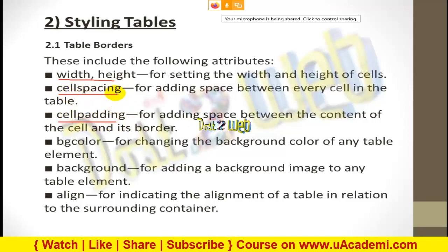See, there are two things: cell spacing and cell padding. Cell spacing is the space between two cells. Take the example of these two cells, then the space between these two cells. And when we talk about cell padding, that means the space you put around the content. Next you have bgcolor. You can use bgcolor for background color changes for the table element. You can also use background. When you use bgcolor, that is for colors, and when you use background, that means you are going to add an image. You can add a background image to the table element.